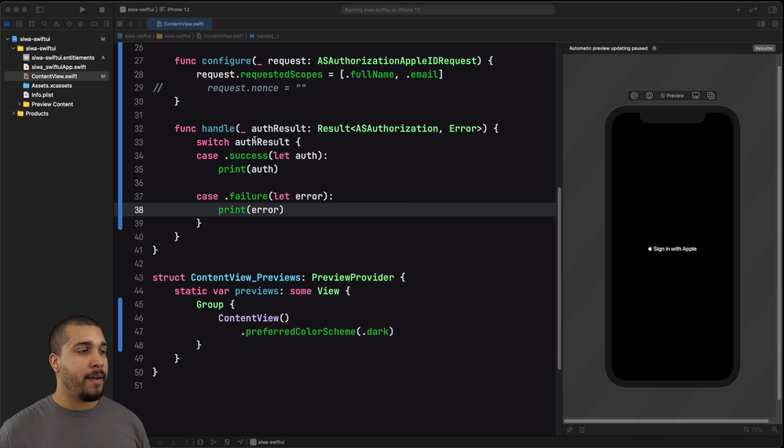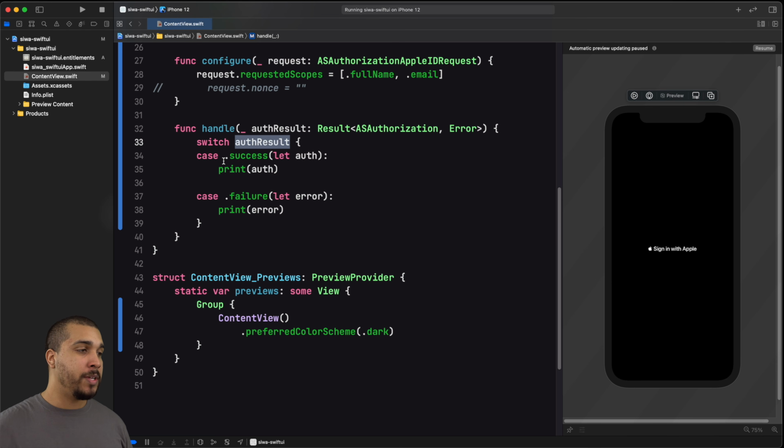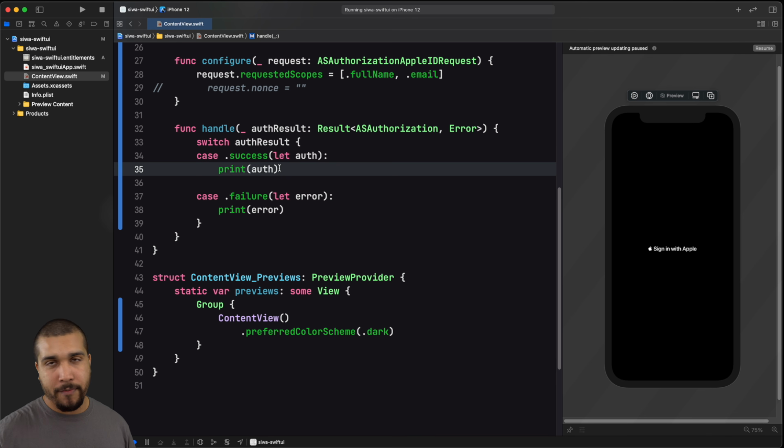Alright, so as you can see, we have our auth result. We're going to just switch on the 2 cases. Either we're going to get a success and we'll have an auth object, or we're going to get a failure and we're going to have that error object. We're going to print for now.